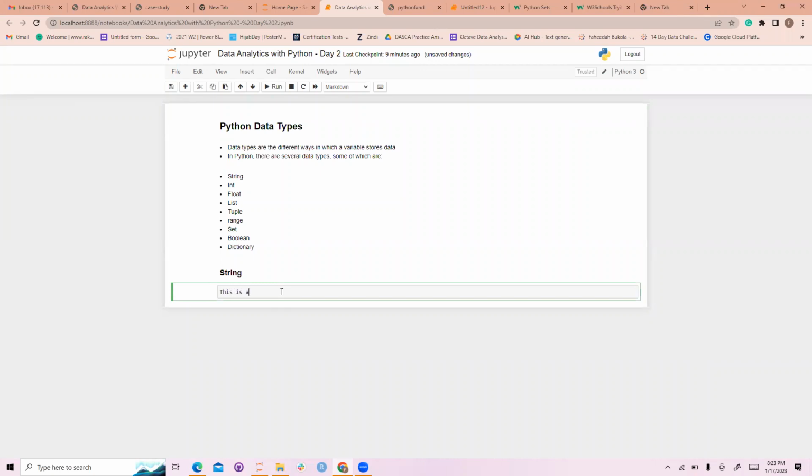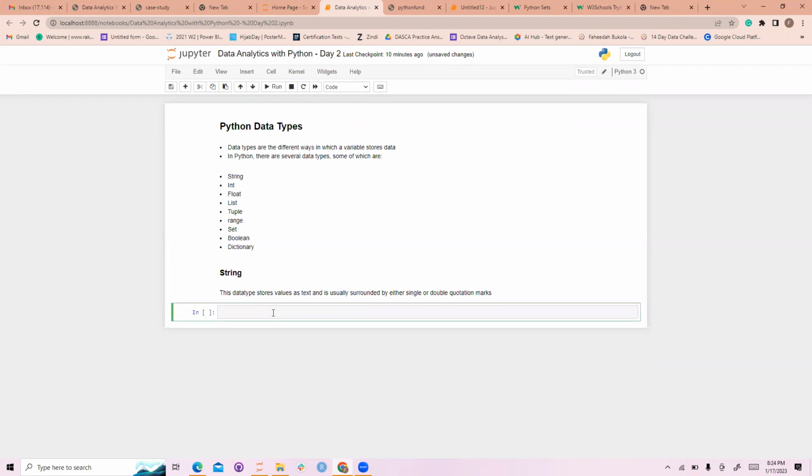This data type stores values as text and is usually surrounded by either single or double quotation marks.